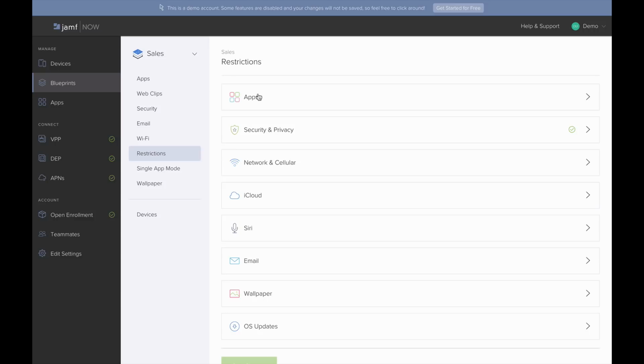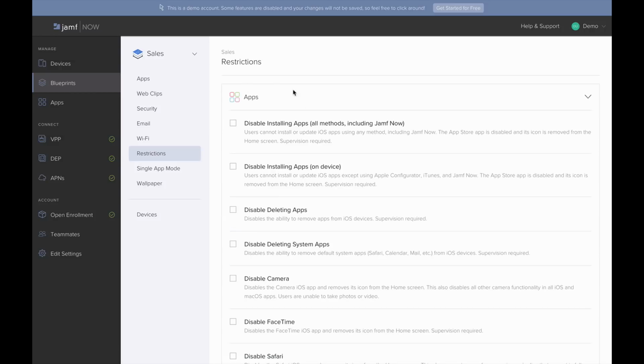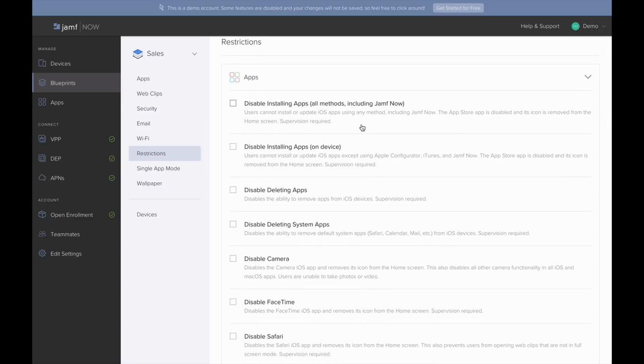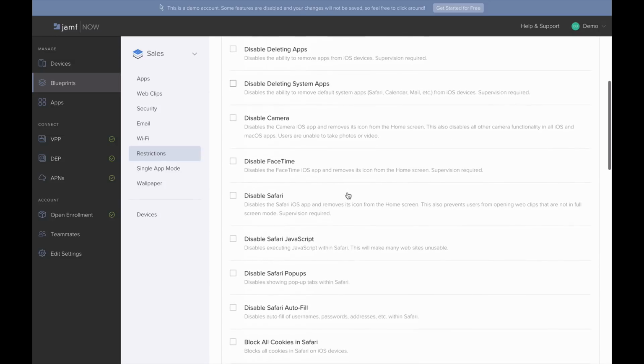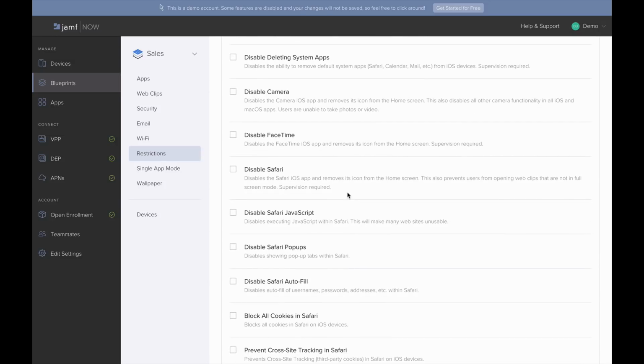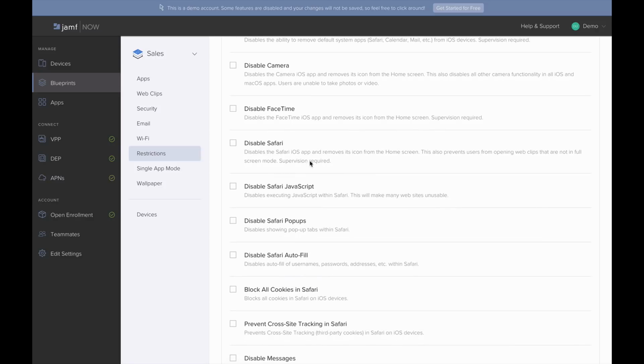So first, beginning at the top, the Apps menu. I'll click this and you can see a number of options appear. I have a number of restrictions that are just very, very powerful tools, like disable installing applications, all methods, including Jamf Now. Disable deleting applications, disable deleting system applications. I can even, scrolling down here, start to turn off core parts of those devices, like disabling a camera, disabling FaceTime, Safari, and so forth. Really, again, core parts of those devices that ship with that hardware and with that software. If it doesn't make sense for your company, maybe you don't need Safari access at all, check this box and it is disabled.